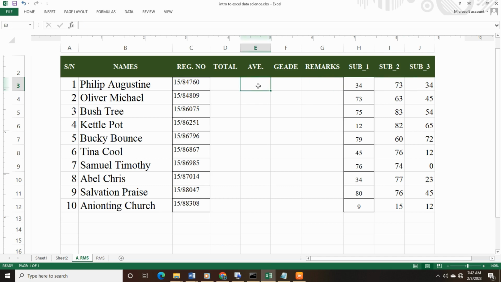Now that average, for example, if it's between 70 and 100, we give them A. If it's between 60 and 70, we give them B. If it's between 50 and 60, we give them C, and so on. Then based on that, we'll now know whether they passed or failed. That's what we're doing on this score sheet, and that's actually the assignment I gave previously. So this is what it should look like.